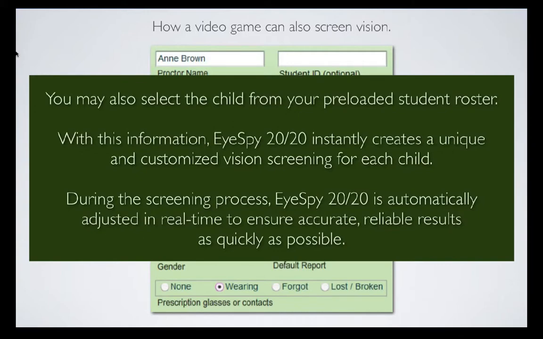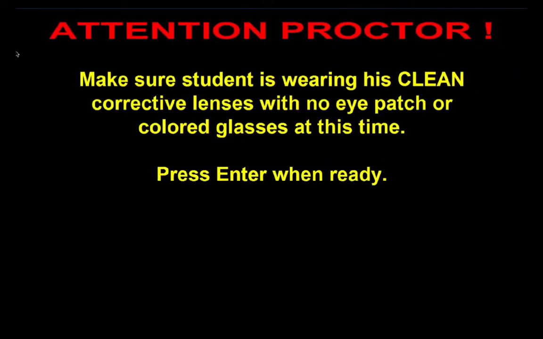But once you get this information, whether you're selecting the child from a preloaded list or typing it in manually, EyeSpy immediately creates a customized vision screening for that particular child. And more importantly, during the screening process, the game itself is adjusted in real time so that we can provide accurate results as quickly as possible. So again, that's where it's mimicking what a certified ophthalmic technician would be doing.